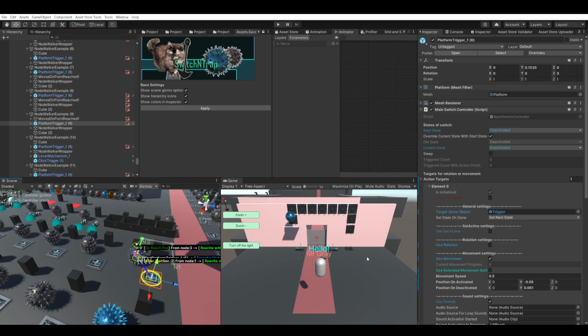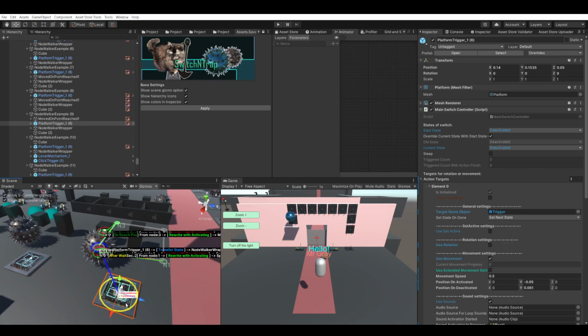So let's start. Before I go to the demo scene, let's look very fast at some things in the window here. For example, I have selected on the left side some platform. This platform has a main switch controller script on it. It's a state-based system. I will explain more later, but let's just look fast at some of the scripts.